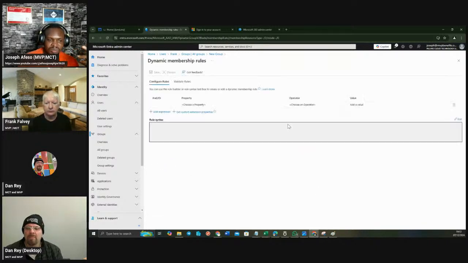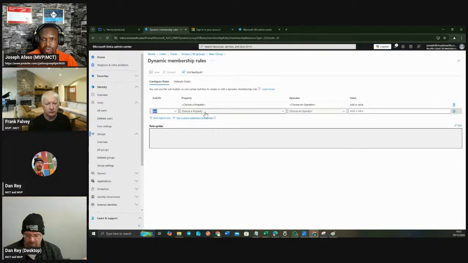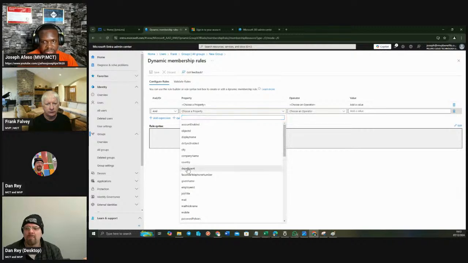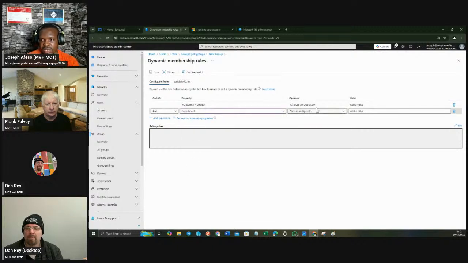So we can add as many dynamic queries as we want to a group, but this time we're going to have one dynamic query. The dynamic query is that if the user's department is innovation, then the user should be in innovation. So we'll add expression, choose property, and choose department in the list of properties. Then we come to operator and say if the user's department is equal to, and we type in here innovation.